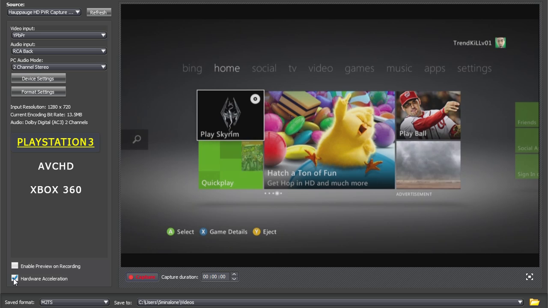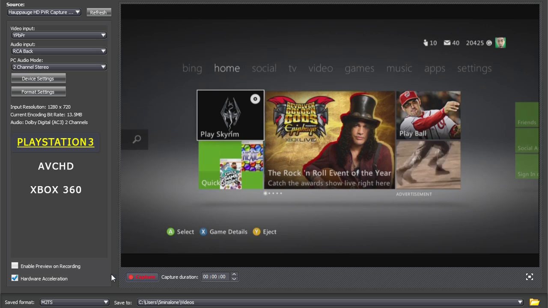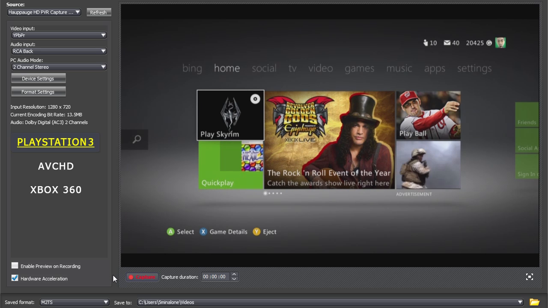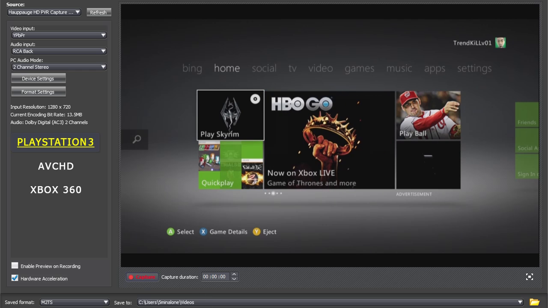I also check hardware acceleration because I am recording on a Dookie laptop and I feel more comfortable that my hardware is being accelerated. Even if that's not true and that's a fake check, I'm still going to leave it there. So, other than that, really, that's all you're going to choose here.